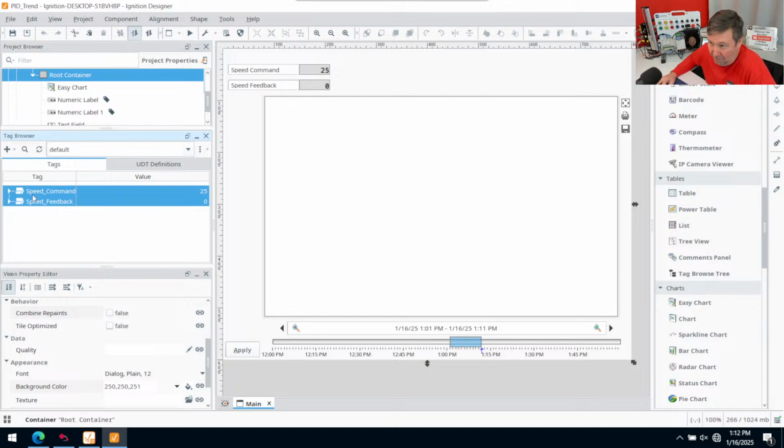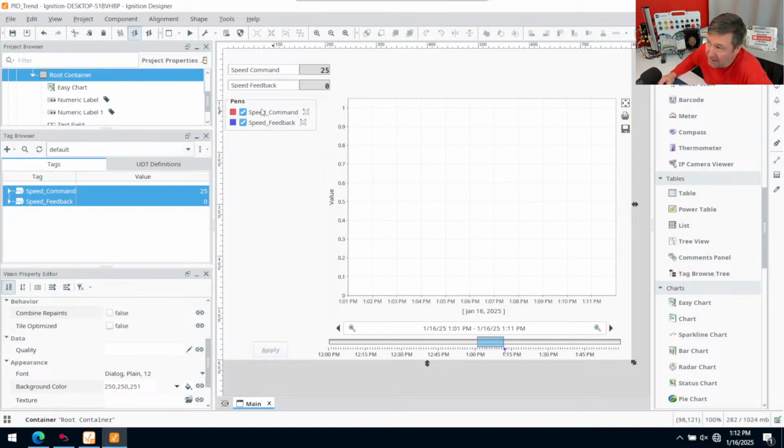First, I know I want to trim these two right here. So I'm going to grab both of those and drop them right here. And right away, we can see our speed command and our speed feedback. And if we switch our switch, then nothing is happening here, although we can see we definitely have data.